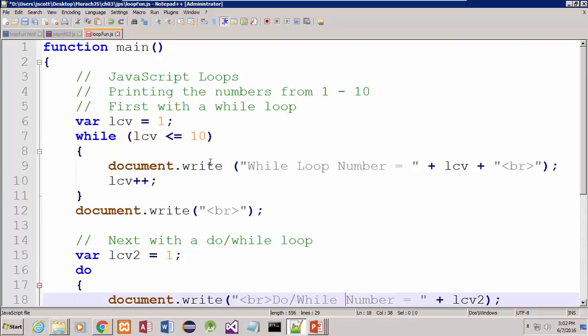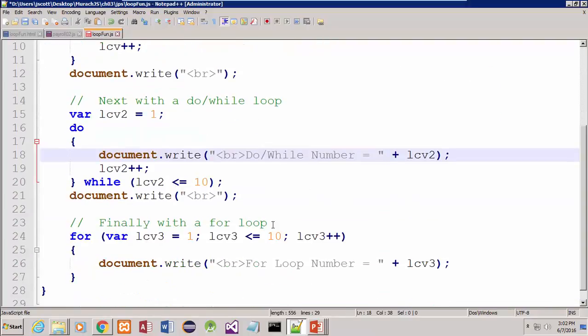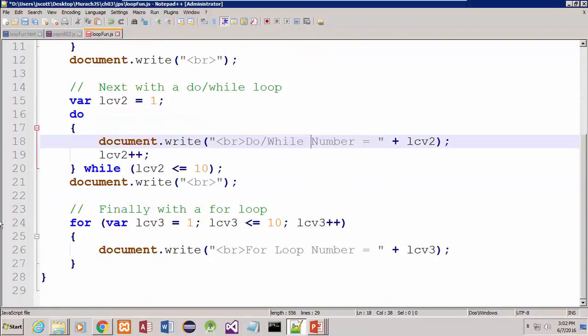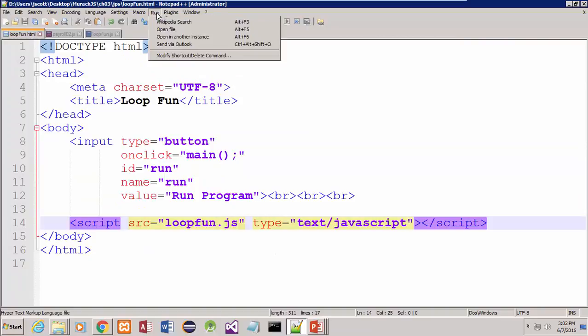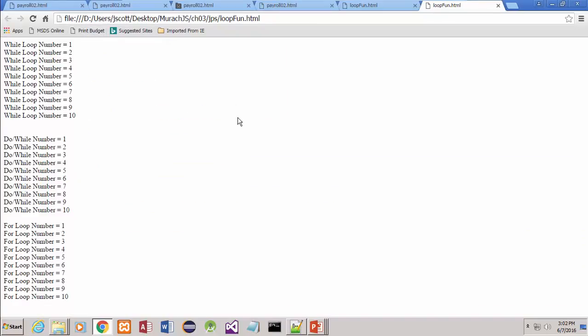Make it a little bigger. Okay, so while loop number, do while number, for loop number. Okay. Save this. Let's go back and run this one more time. All right, so there's the while, there's the do while, and there's the for. So you now have seen all of them. Okay.